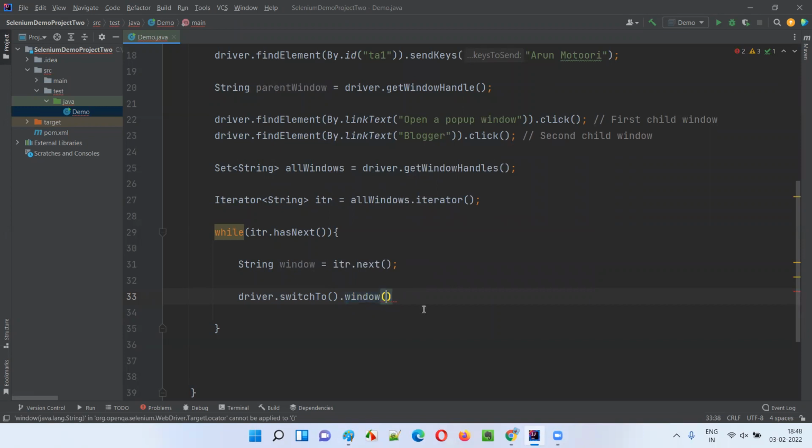In this window command, we need to pass the window, whatever window it is. It can be a parent window or child window, we don't know. I'll simply say win. This win I will pass here. We don't know which window this is.